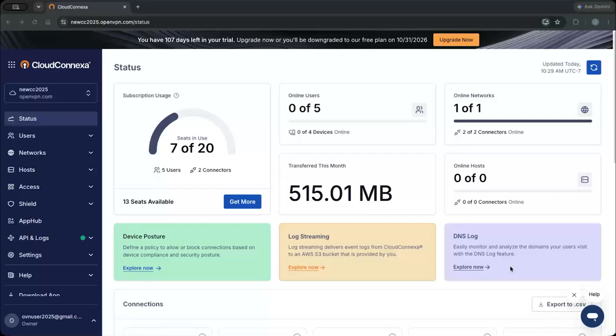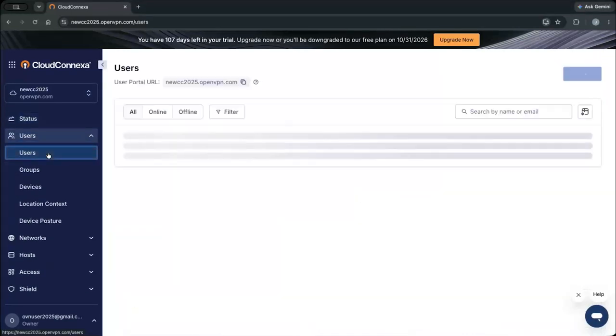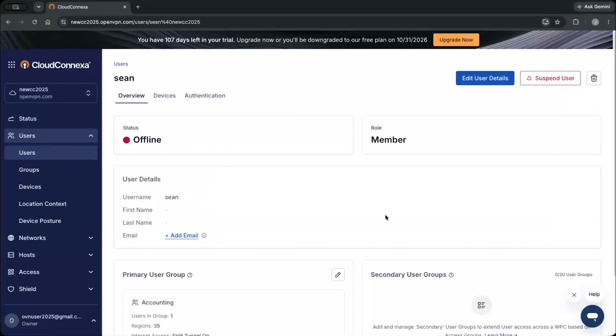Did you know that a CloudConnexa user can belong to multiple user groups? To set this up, sign into the admin portal, click Users, and then click Users again. Select the user you want to add to additional groups.